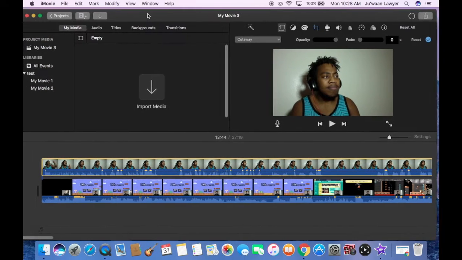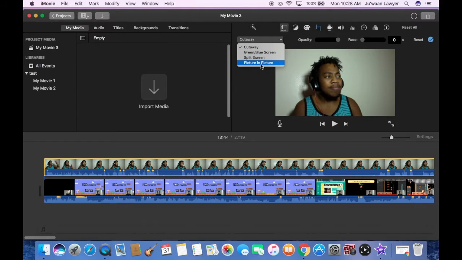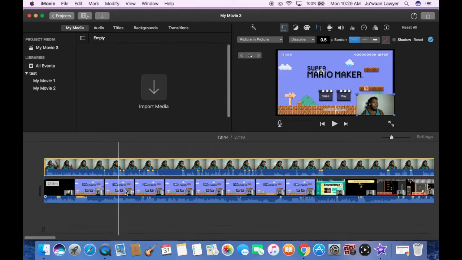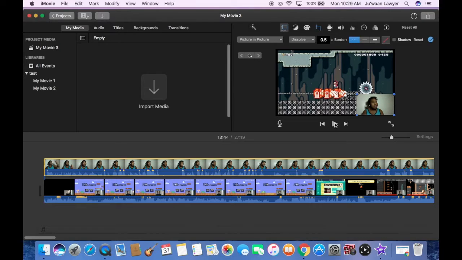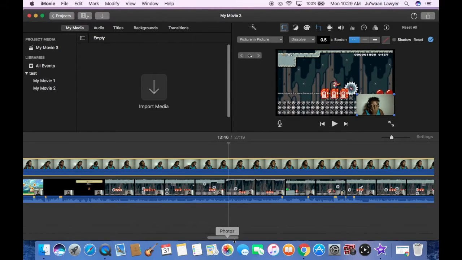On this version, you want to hit these boxes right here, and then this will come up. You want to hit cutaway, then picture in picture. Then you drag this around and put it wherever you want it. I usually put it in the bottom left or bottom right corner and expand it a little bit. Then you do your editing.